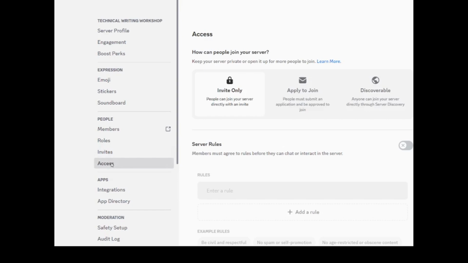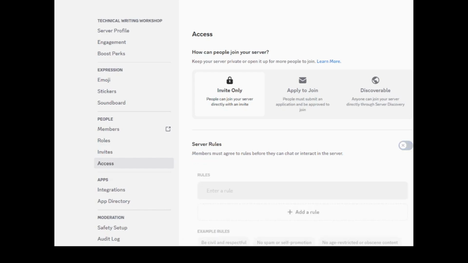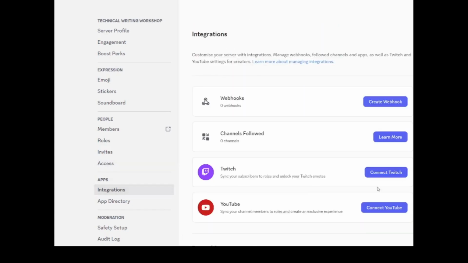And there is a way you can gate your Discord community. You can make it so gated people can't join even with the link. So it can be invite only, or it can be apply to join, or simply that anyone can join your server if they simply jam it. And then you can make your server rules compulsory. Well, I don't want to make it compulsory, so let's have a very lenient atmosphere. Here you have integrations. You can link to Twitch, to YouTube, anything you want.